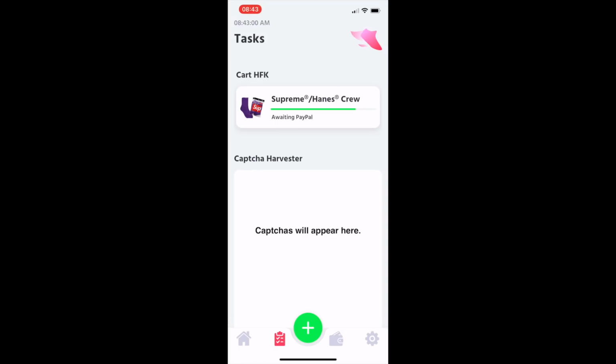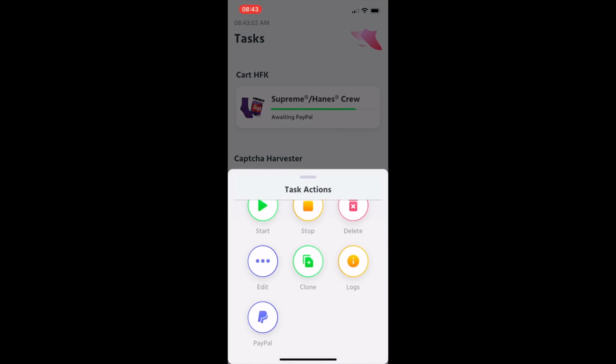So what you want to do is click onto the task, and at the bottom there, it's going to show you a PayPal button. Click onto that button and you should be pre-logged in already. Then when you're ready to go, pick the card that you want to continue with. Again, you can log into this sometimes up to half an hour before the drop. I recommend doing it around 10 minutes before. When you're ready, click continue. And then what should happen is that SwiftSole goes through the PayPal checkout for you.